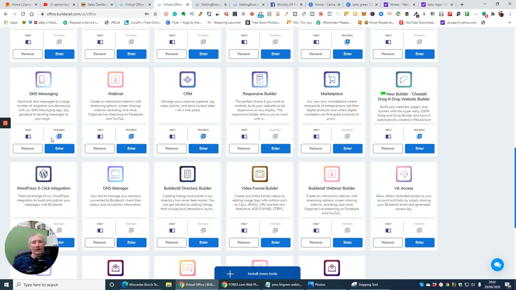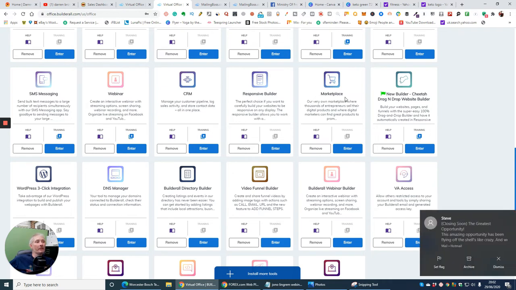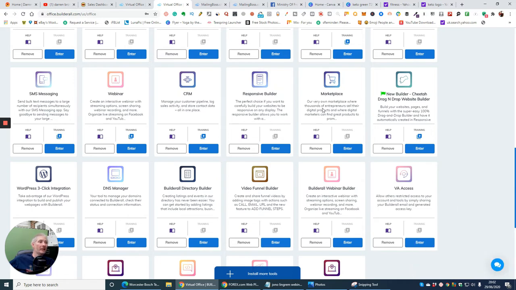SMS messaging, which basically allows you to use SMS messaging. Built-in webinar, so you can create your own webinar recording, live streaming, Facebook and YouTube. CRM, manage your customer pipeline, log sales activity and store contact data all in one place. Responsive builder, which basically is a perfect choice if you want to carefully build your websites to be responsive to any display. Marketplace, which gives you the ability of going to see what other entrepreneurs are selling, and you can put your own digital products out there, which they can obviously buy as well.